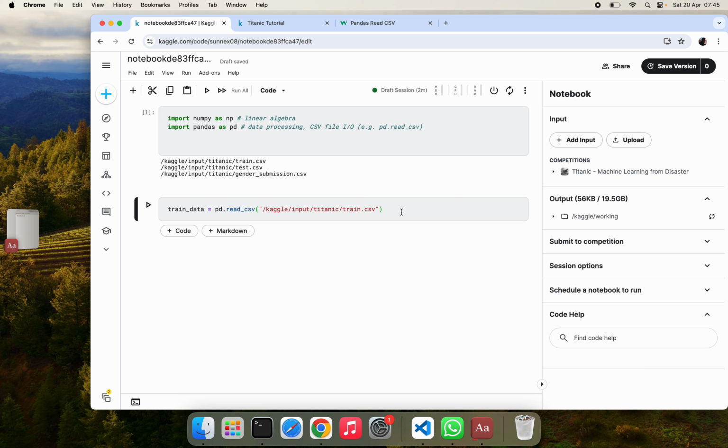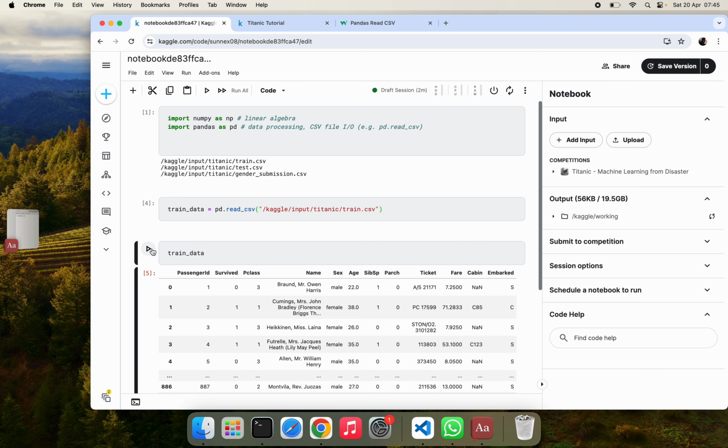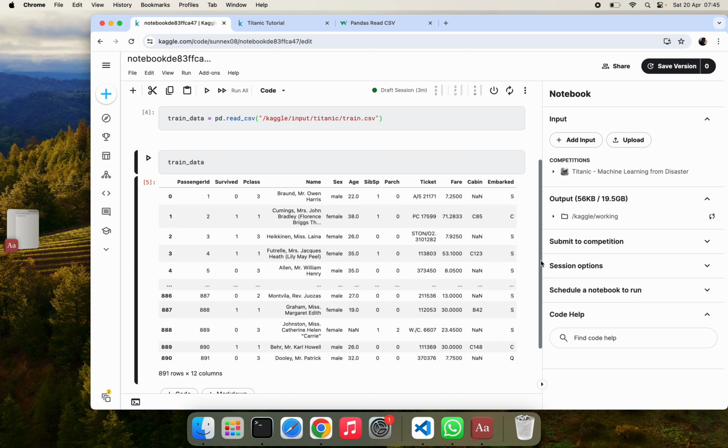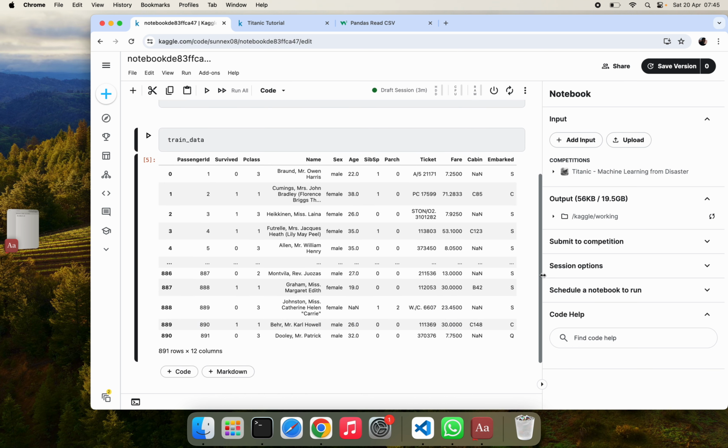Okay, good. It has been executed. So let's check the data we have in this variable called train data. Let's run that. Let's run the code. Good. So in our train data, we have the data here.